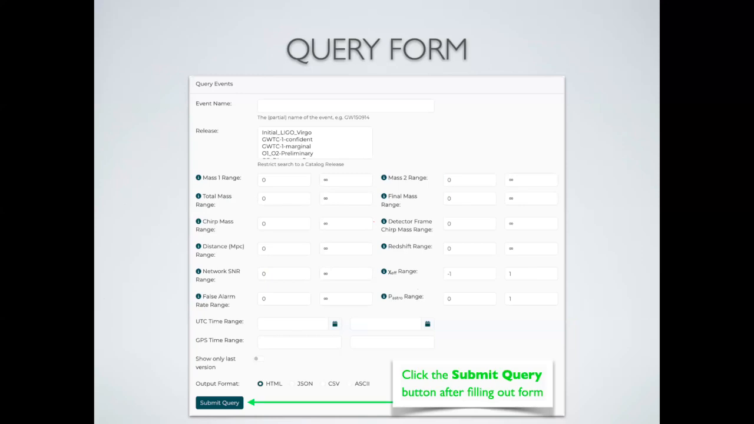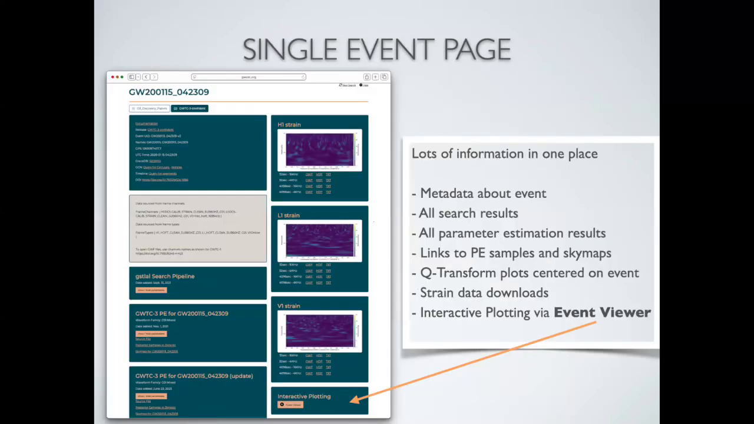and then you just hit the submit query at the bottom to get that particular query of events from the database. And I promised to show you the single event page when you click on one of the events in the table. It looks something like this.